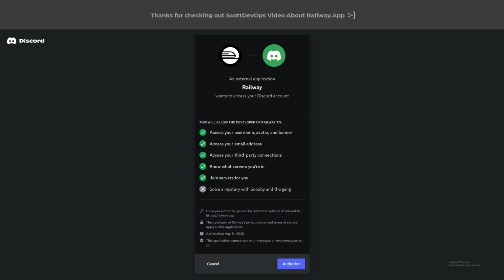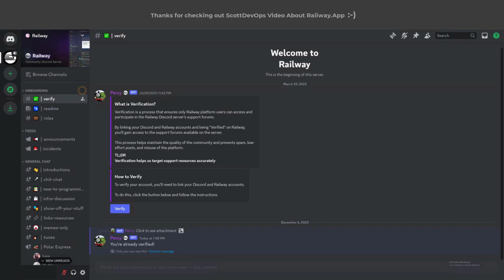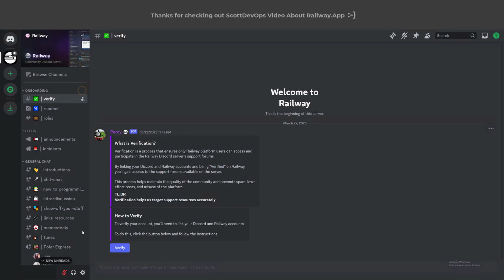And here is the authorized screen. I will go ahead and click that, and then we'll move on. And now I'm back on the general page. With the account integrations, you can see that I'm connected to the GitHub account as well as the Discord account. And if you come back and try and click the verify button, it will show you you're already verified. So I can go ahead and dismiss the message.